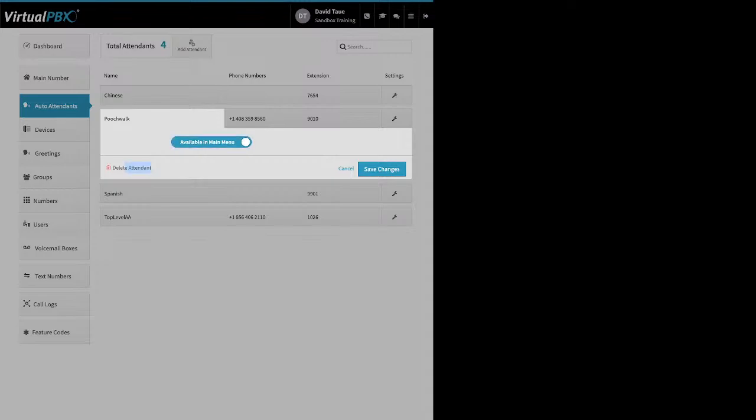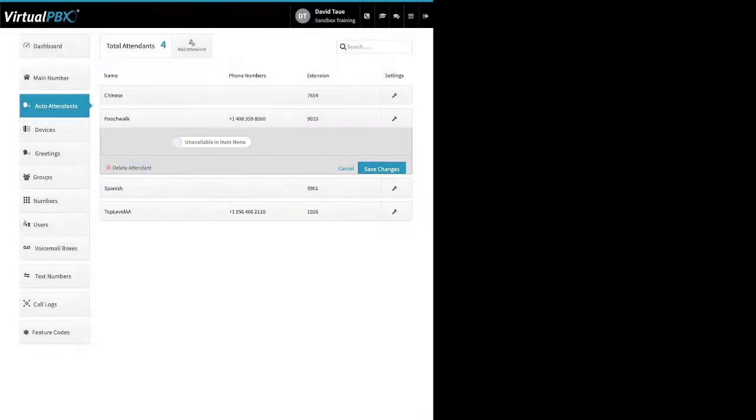I can click on this to make it available in main menu. So that means it's a sub-menu option now, right? 1 for English, 2 for Spanish. So it's available in my main menu or other places, right? If I leave it as unavailable, that means I can't set it up from one of the pull downs within the system, right? It can't be a menu option from my virtual receptionist, for example.